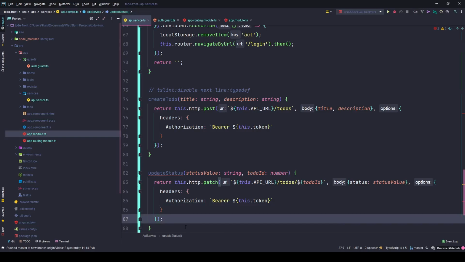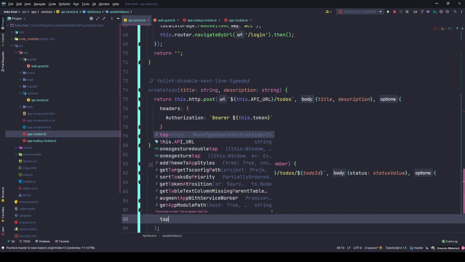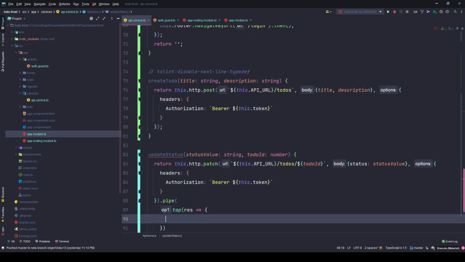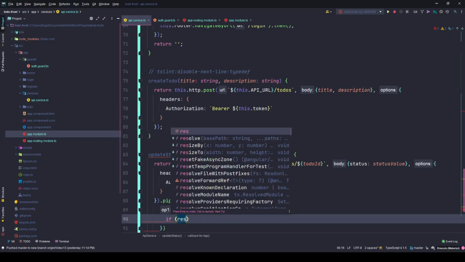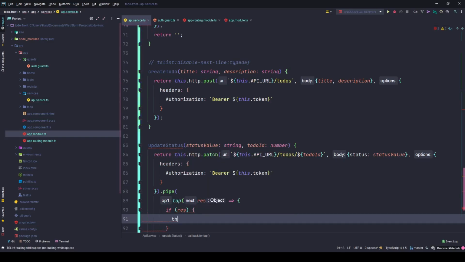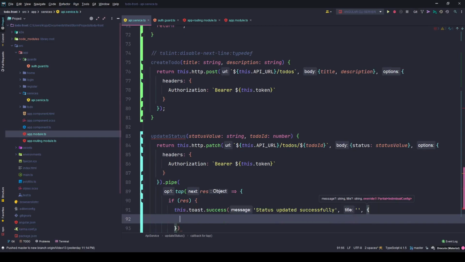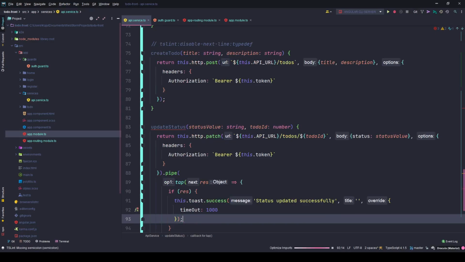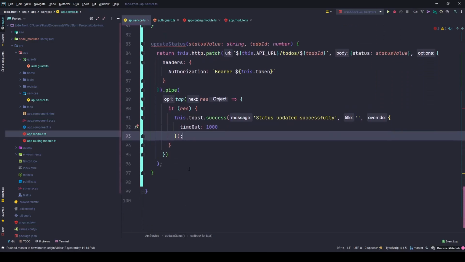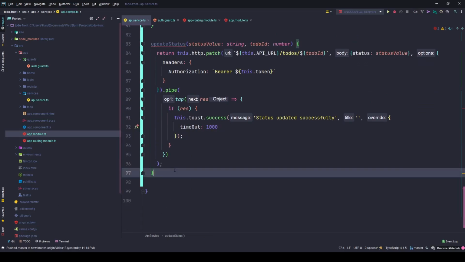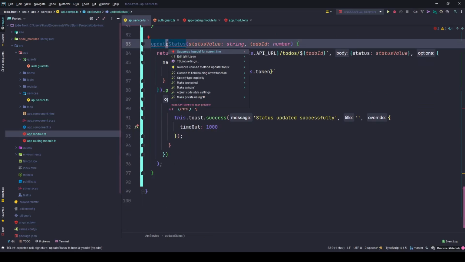So once that is done, I can simply use the pipe operator to display a toast notification using the tap operator. There is a response to this.toast.success. We say status updated successfully without any title and options. I want a timeout of 1000 milliseconds. That's about it with the update method. And again, I need to suppress the type definition here.